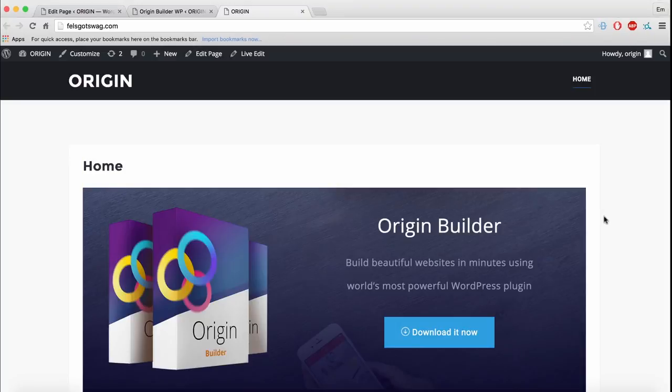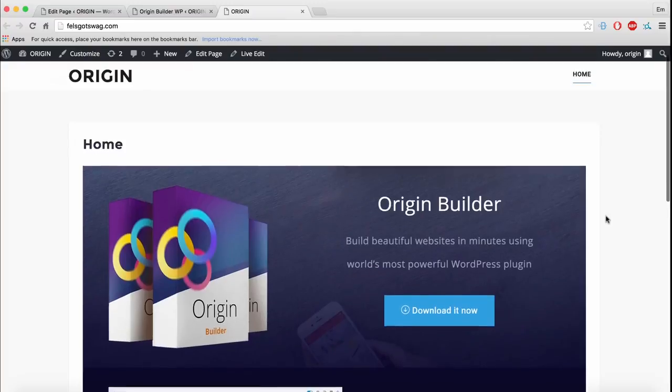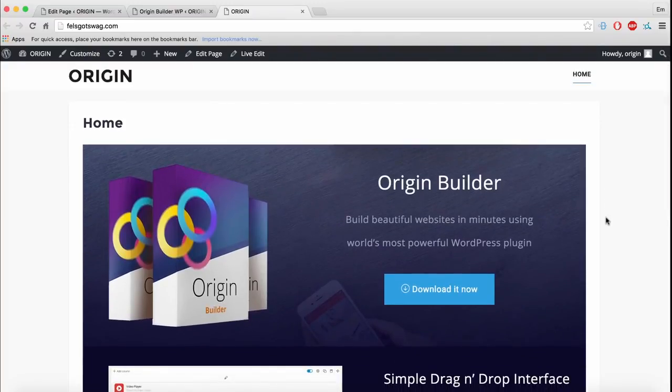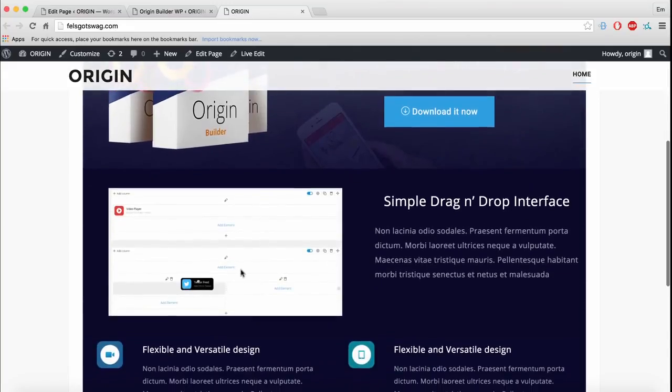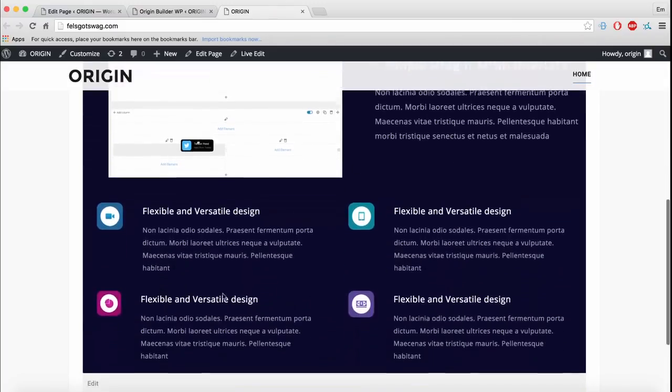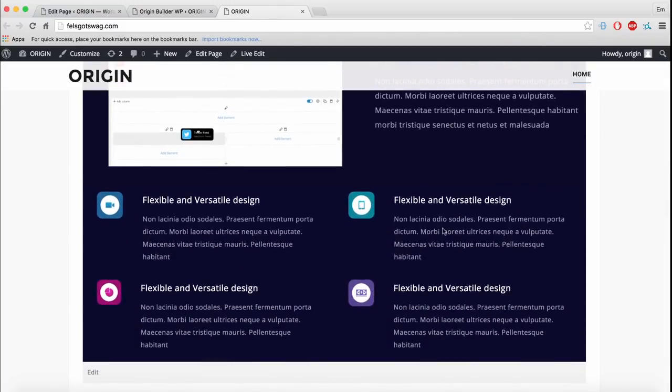So in this tutorial, we've gone through the basic design options of Origin Builder. We've looked at the layouts and we've looked at the styling. We've looked at the columns and what we can do in order to change the size and width of those columns. We've shown how you can create a simple web page using images, text, and a button. And we've also used inner rows so that we can create additional columns, so we can add two types of content in a single row.